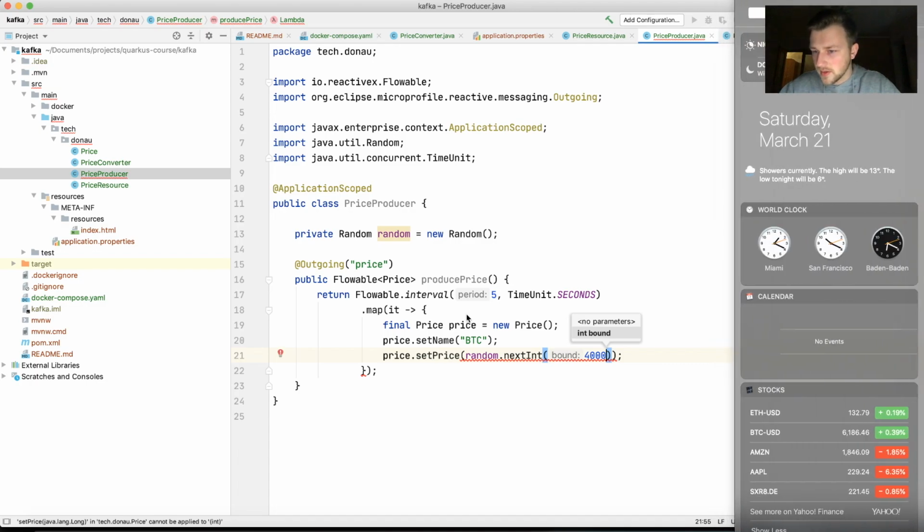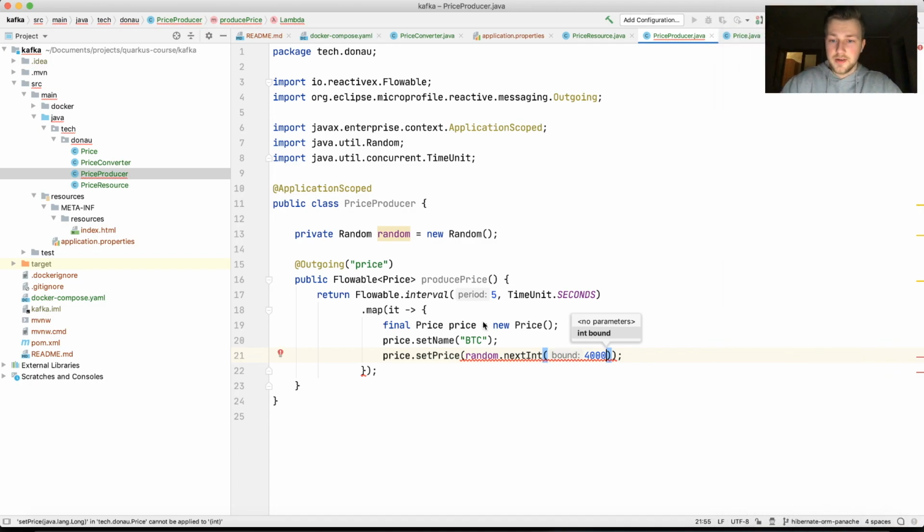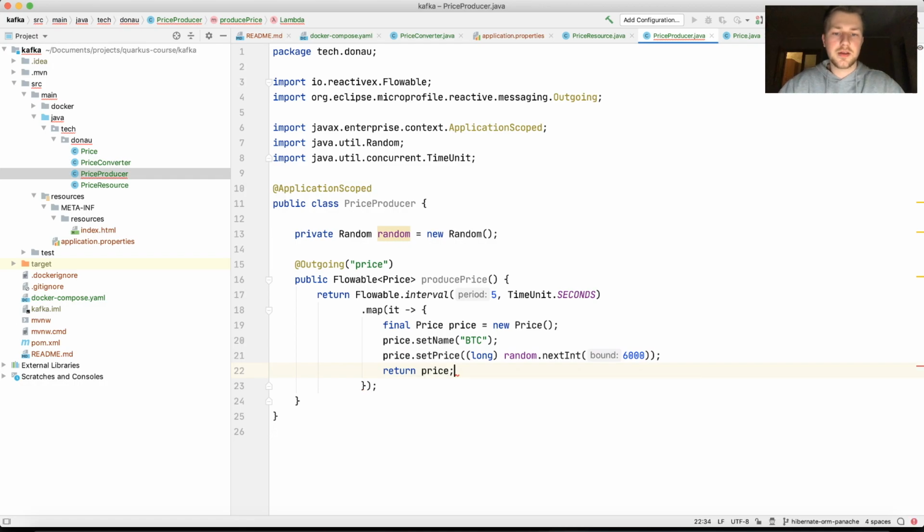The price is currently 6,000, so let's put the 6,000. This will be really accurate to the real Bitcoin prices, so it can be 0, or it can be 6,000. And we want to convert it back to the long as we had it before, like this. So we want to return the price itself back. And so this part is ready.